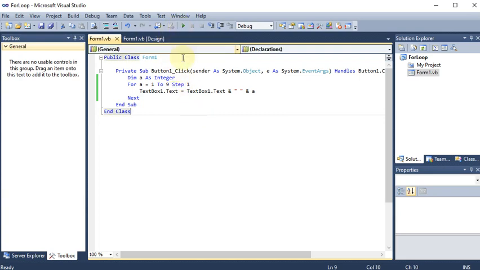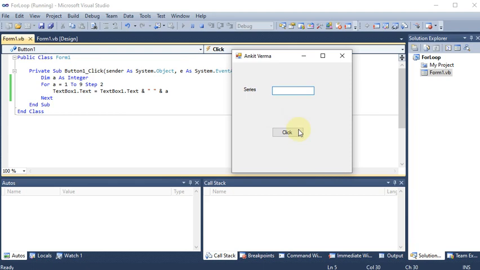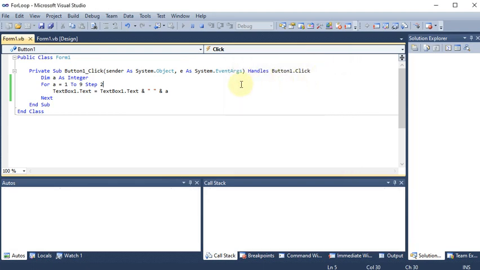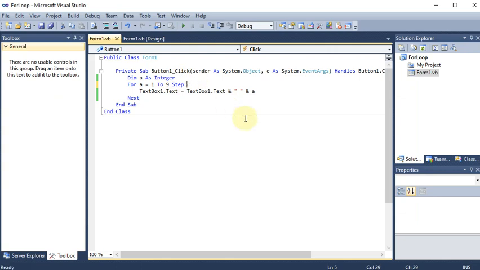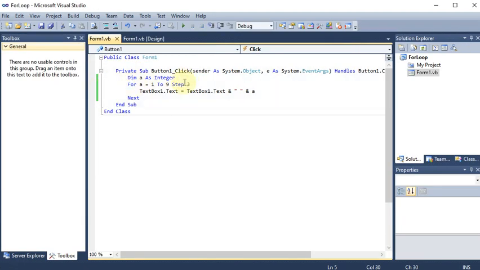But let's say you want a different sequence 1, 3, 5. So between 1 and 3 there is a gap of 2, so you can provide 2 here. Now see what will be the output. So if I provide Step 2, then you click over there, 1, 3, 5. So gap of 2 is there. You want to provide the gap of 3, then you can write Step 3. Now if you run this program again, then we click, 1, 4, 7. So the gap of 3. So this way, based upon the step, you can provide.